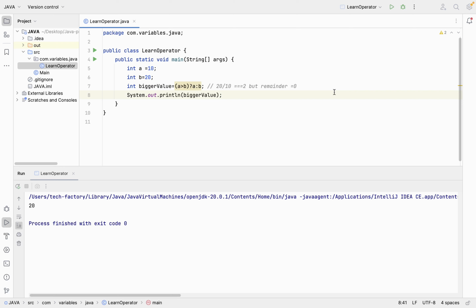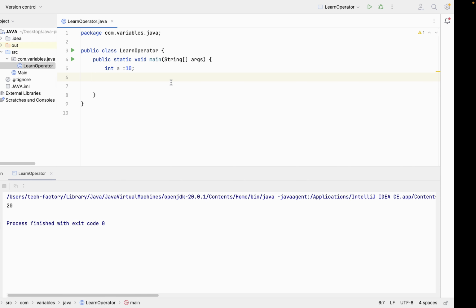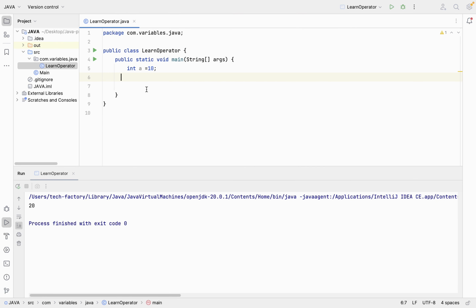Now we are done with ternary operators. The next step that I am going to tell you about is shift operators. Let me show you how we are using shift operators. The first shift operator that I am going to tell you is the left shift operator, right? So how can we see the left shift operator, something like that.